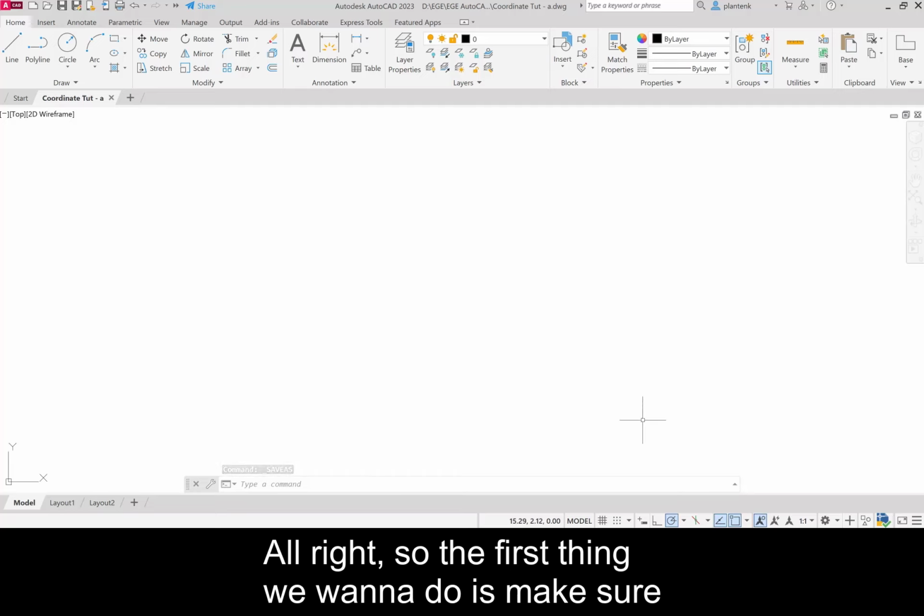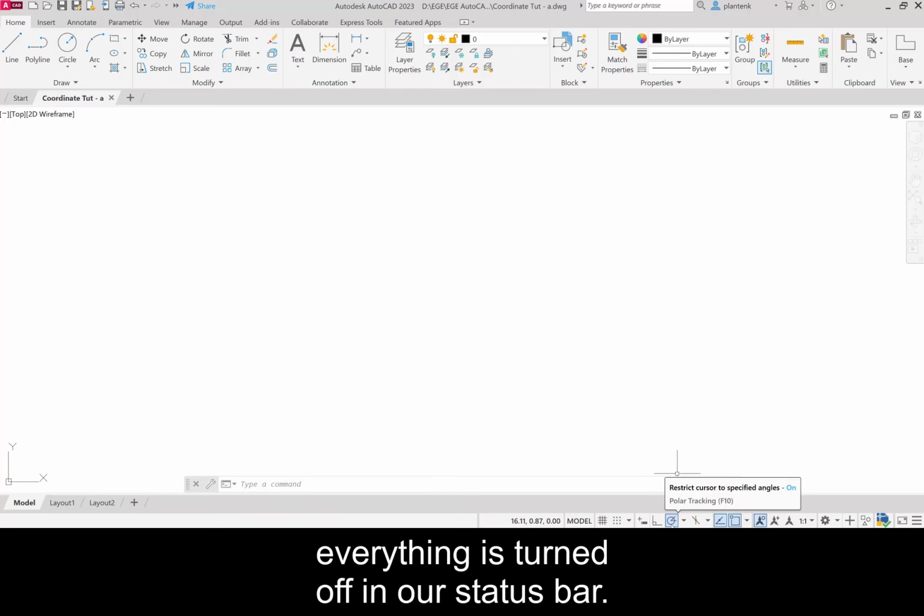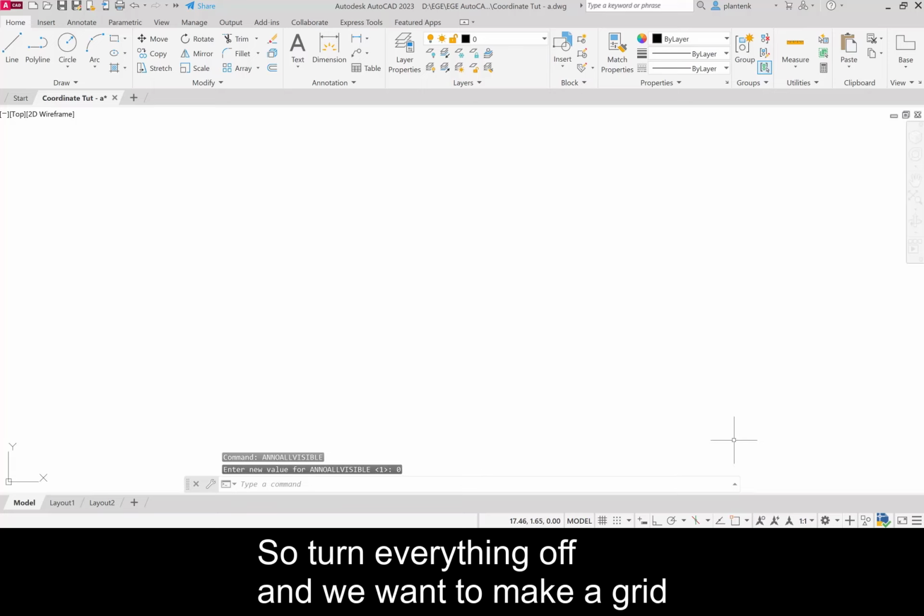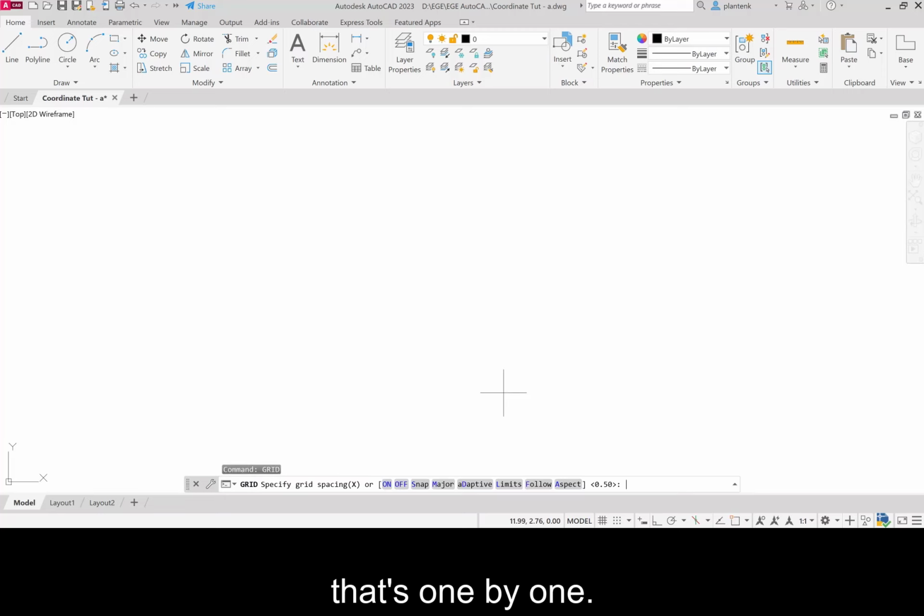Alright, so the first thing we want to do is make sure everything is turned off in our status bar. So turn everything off. And we want to make a grid that's 1 by 1.